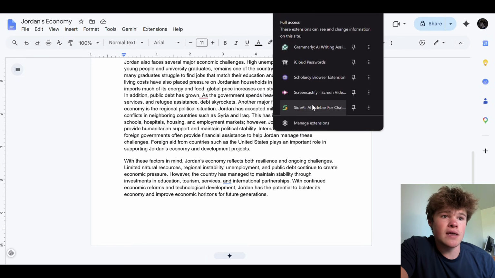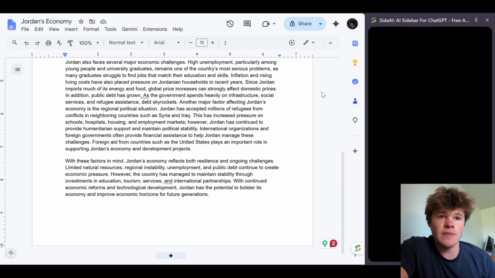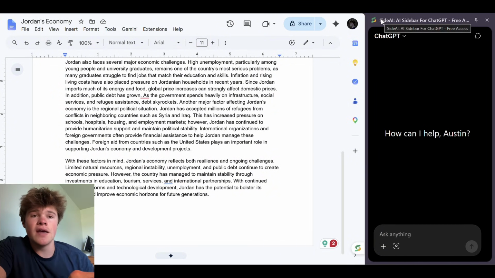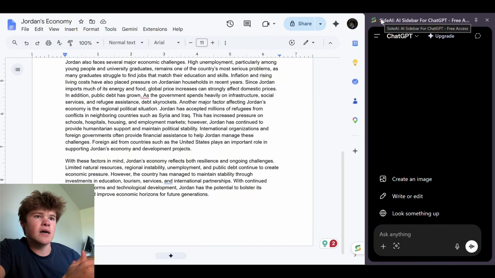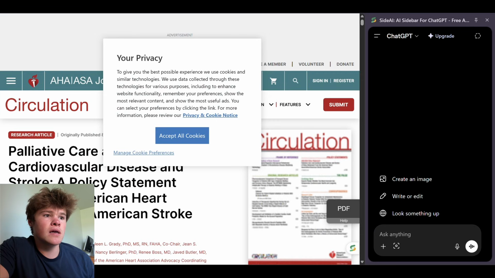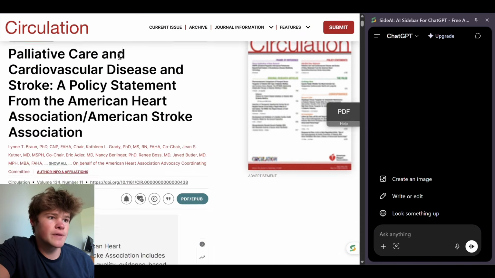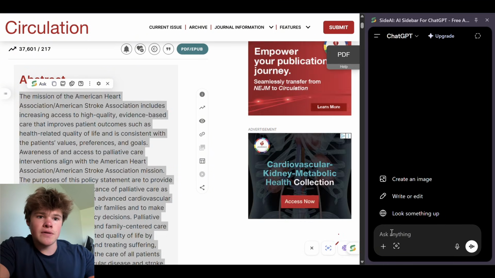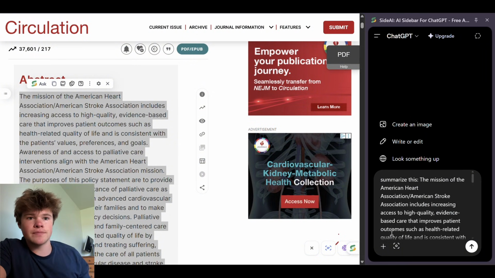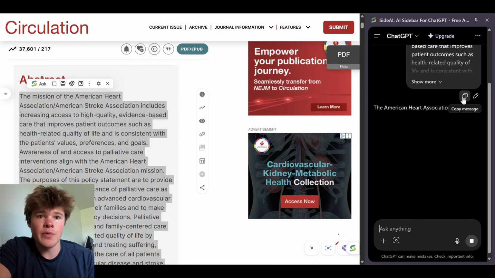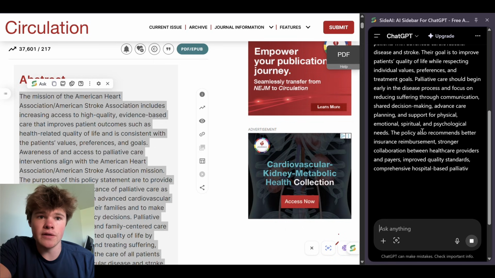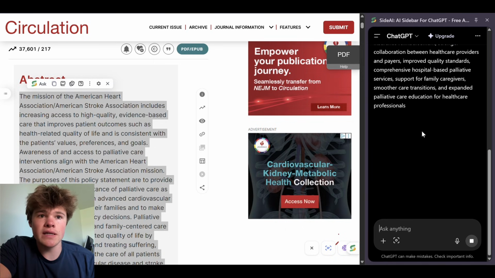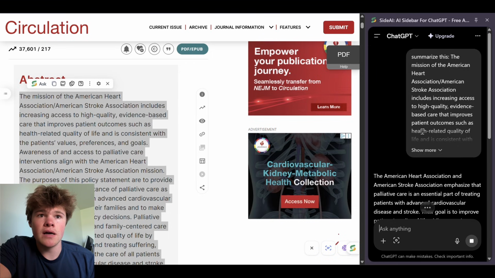Next, I have a sidebar extension for ChatGPT. I chose to use Side AI. There's a ton of these available. So what we can do here, let's go over to this journal here and just say, summarize the abstract. Summarize this. Then we put in our abstract and we get a little paragraph here that just quickly explains what's going on.